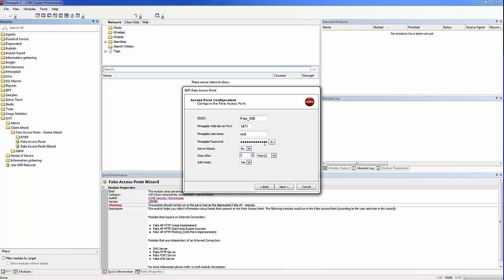And the Pineapple password, you can set that when you configure your Pineapple. When you buy a Pineapple, it comes with a little booklet. It tells you how to log in by default, and then you can reset your password.